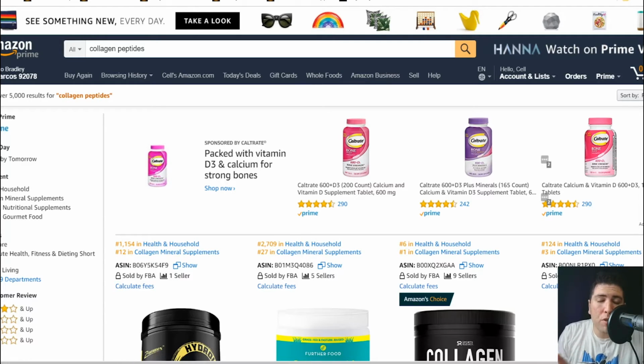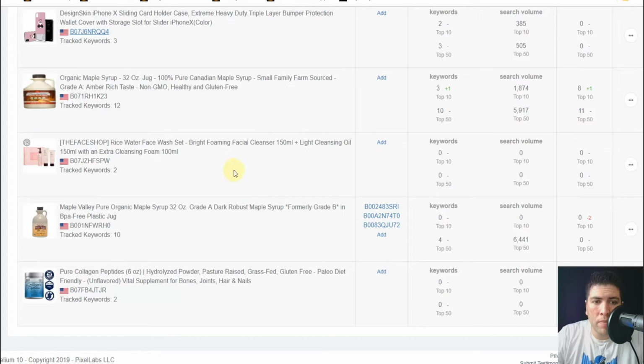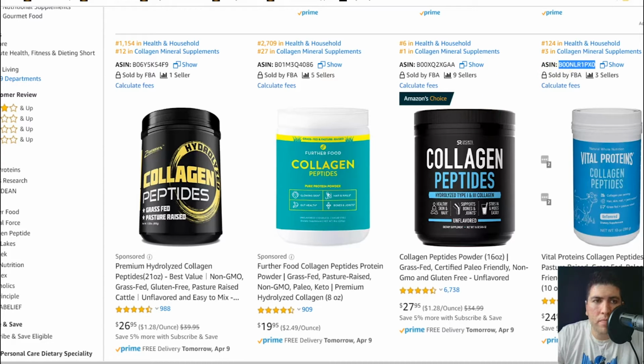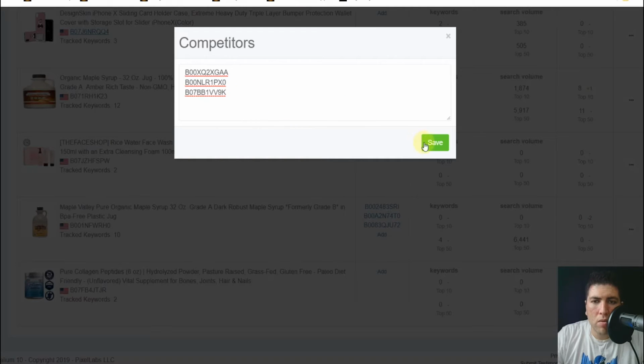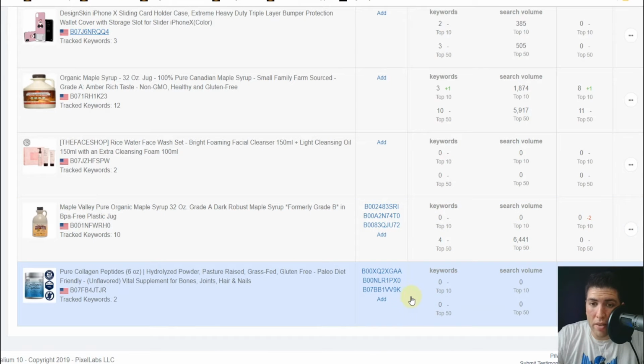But it's not just seeing who your main competitors are and what keywords they're ranking for, but seeing how you stack up with them on a daily or even hourly basis, which until now has not been possible. So let's say we want to compare ourselves to some of the top ASINs here for collagen peptides. I'm going to take this one and hit add right here. And I can add different ones. Let's take that one. Let's do this one. And let's just do one more top seller here. Let's do this one too, okay? So I hit save, and it says three ASINs have been saved, all right? And those are the three ASINs right here.